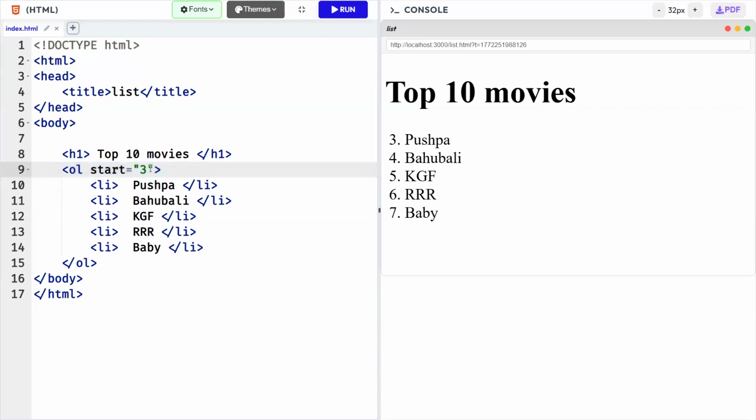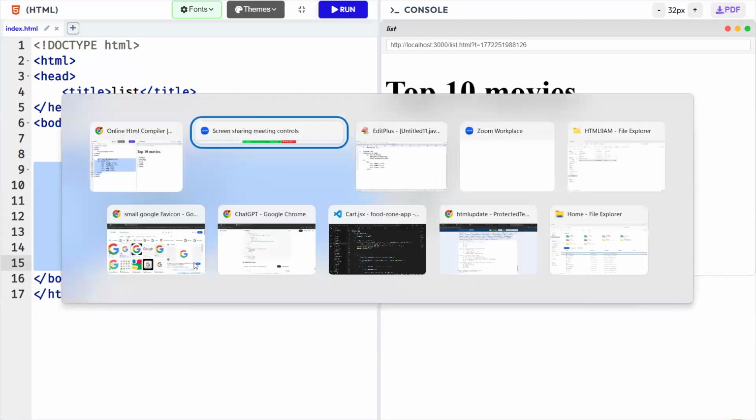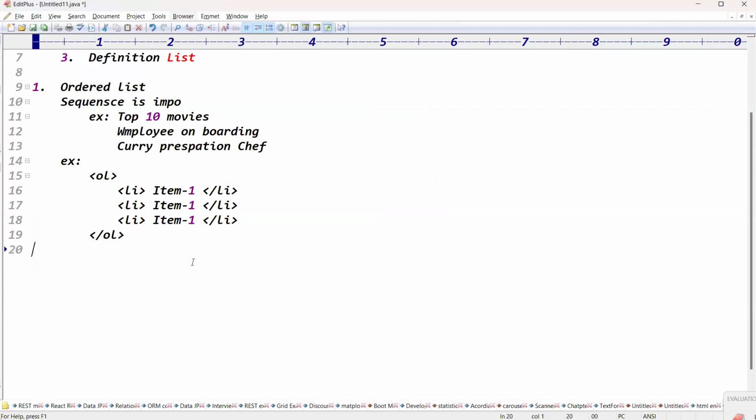How many attributes did we discuss? 3. One is the type attribute. The second one is the reversed attribute, which gives the reverse order. The third one is the start attribute, where you want to start the data. Right? That is called an ordered list. Ordered list means where the sequence is important. That's all.